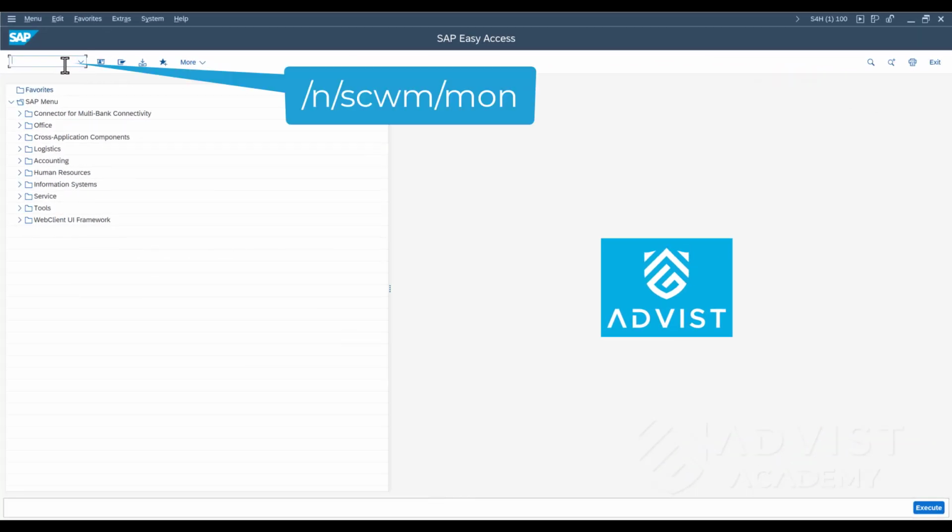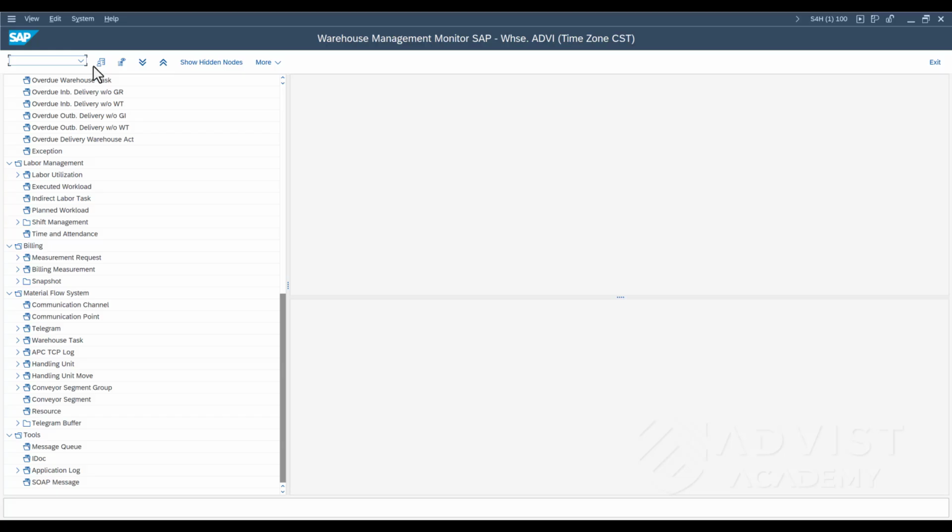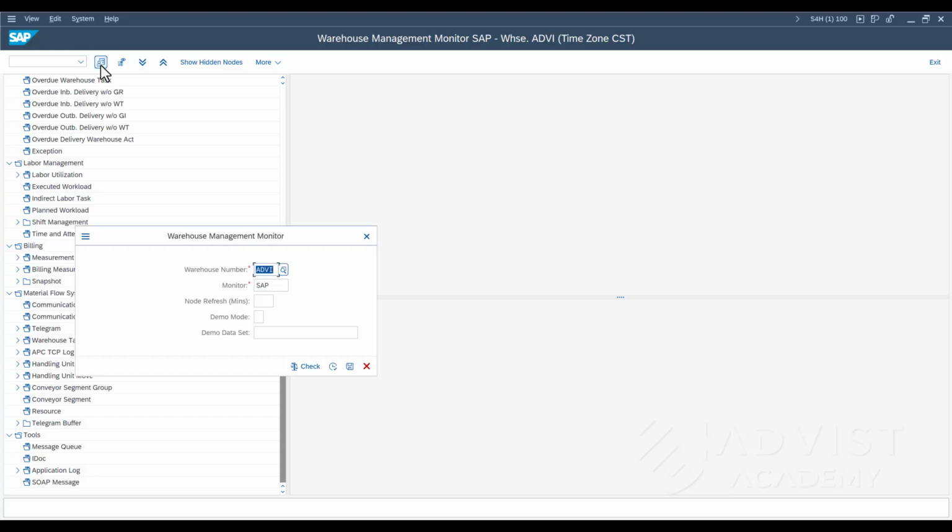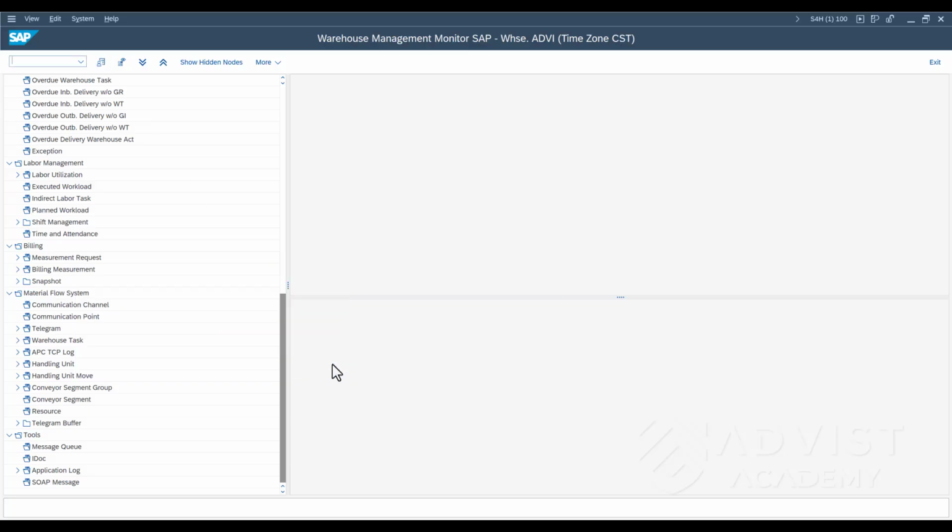Open transaction SCWM MON. When opening the transaction for the first time, the warehouse number for the monitor is requested. If this prompt does not appear, the values from the previous session are adopted automatically. These values can be changed in the upper left corner using the Default Values button. After confirming the warehouse number, the standard tree profile is displayed.